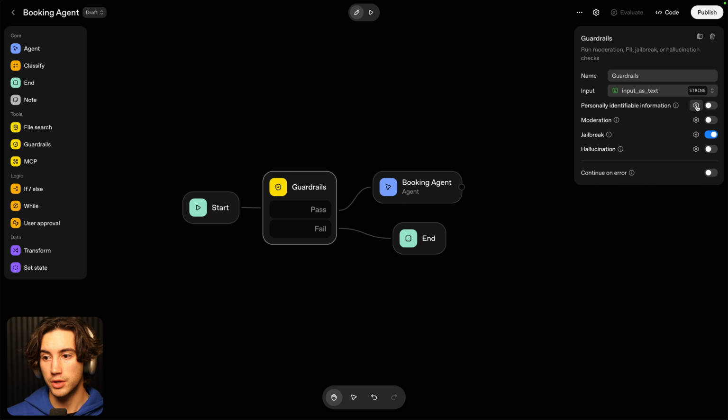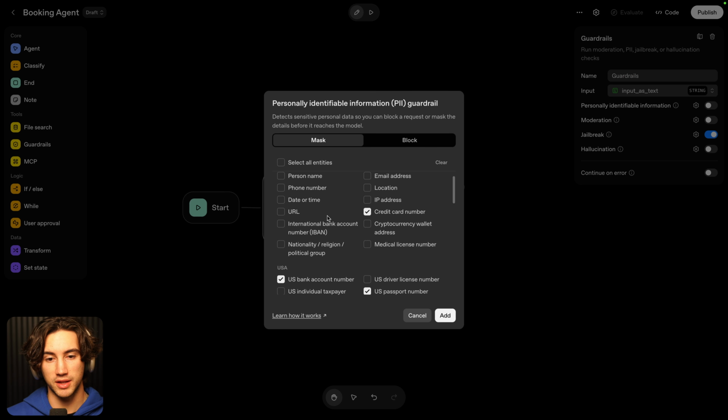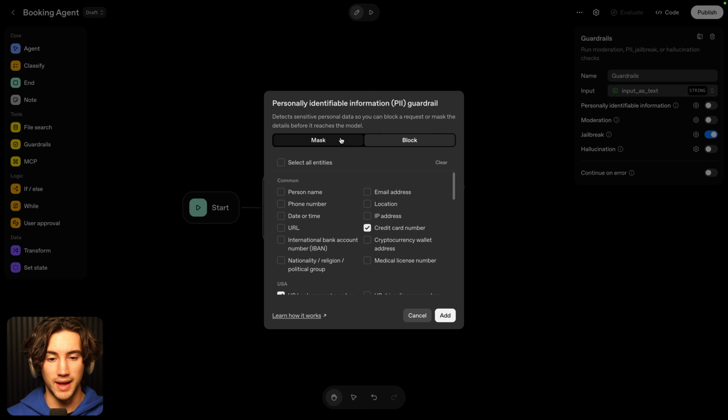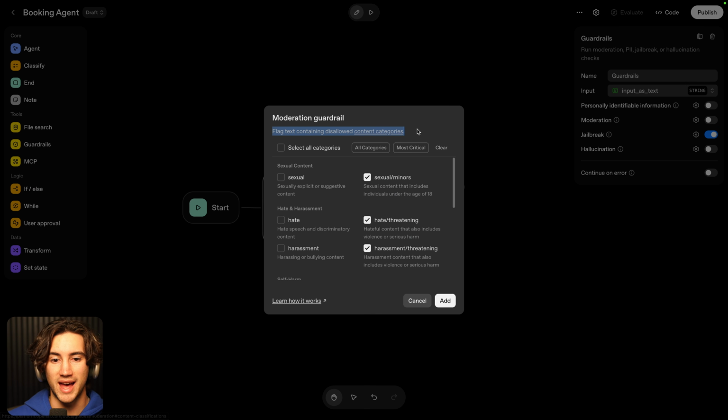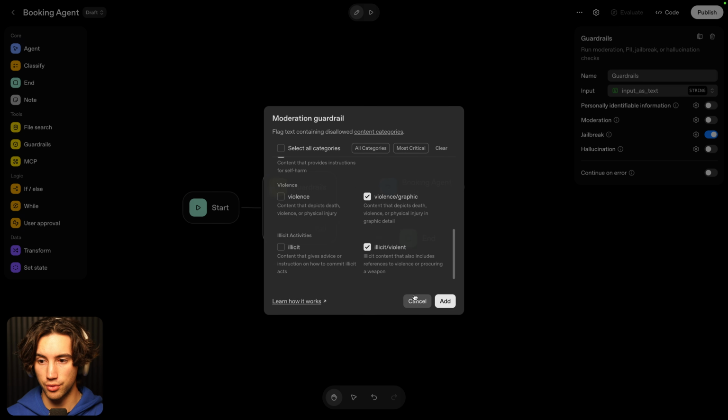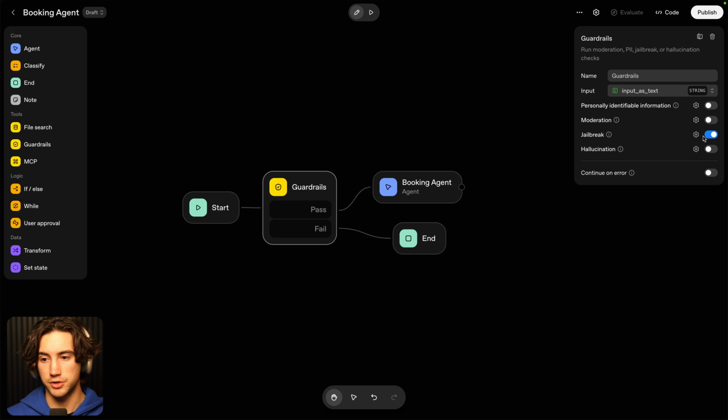Guardrails before, you can set up things like personally identifiable information, and they have options to either mask it or block it so that the agent can't see it. You also can set up things like moderation, so no bad content for your agent to see. You don't want to have certain conversations about specific things. And then there's also this jailbreak feature, which I want to show you.